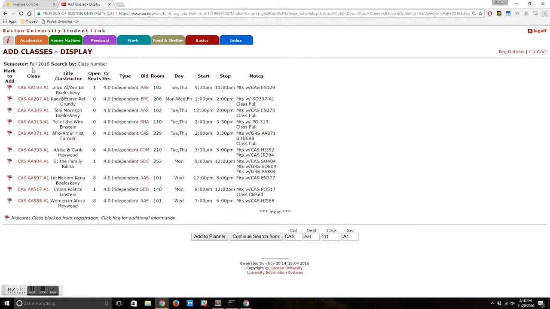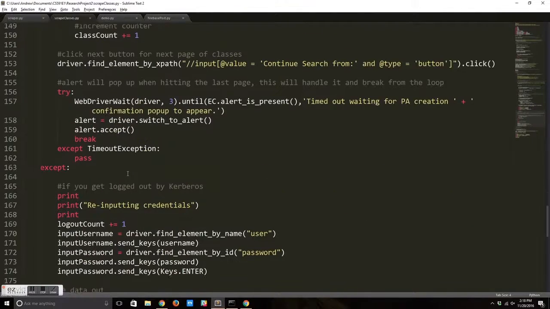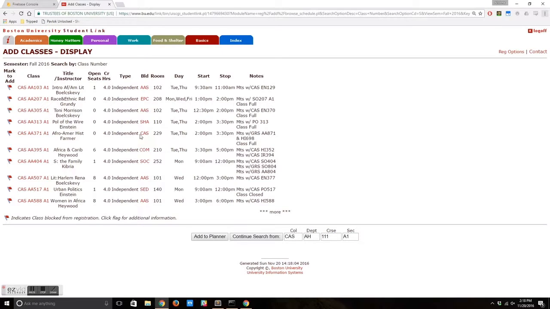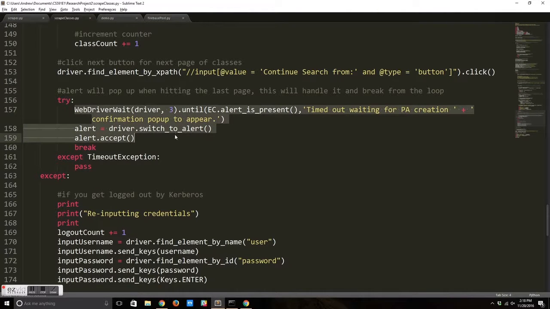What this web scraper does is navigate to this page using Selenium, grab the href right here, so the URL of this, put it in Beautiful Soup, grab the relevant information, and then work down this list. As soon as this entire list has been scraped, Selenium will hit continue search. The way we find out when to stop is that at the very end of these registration pages, a little JavaScript alert will pop up and say there are no more classes, or this is the end of CAS. That's what this WebDriverWait and try-except block does.